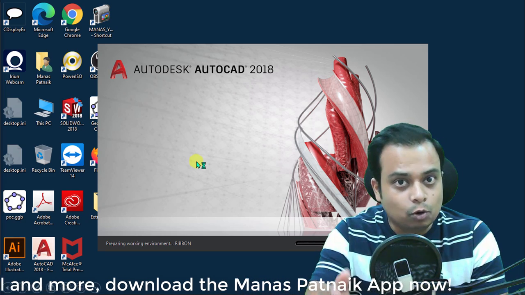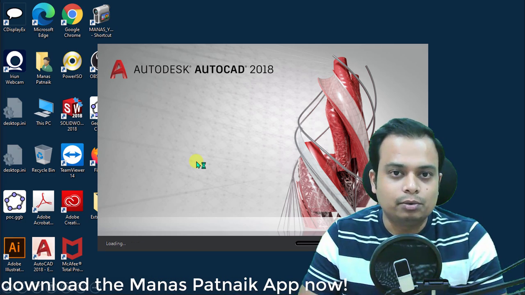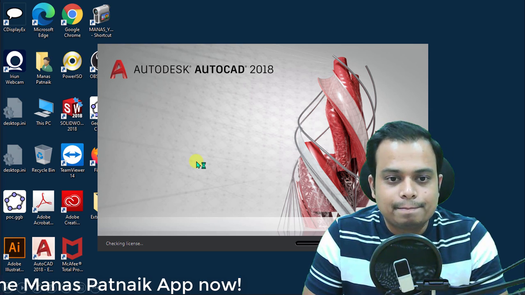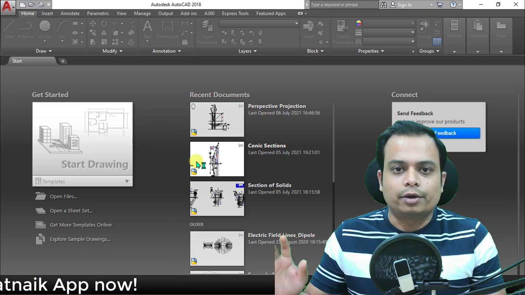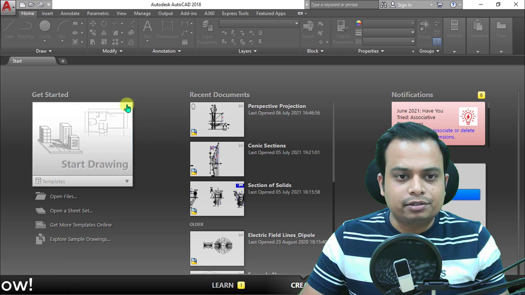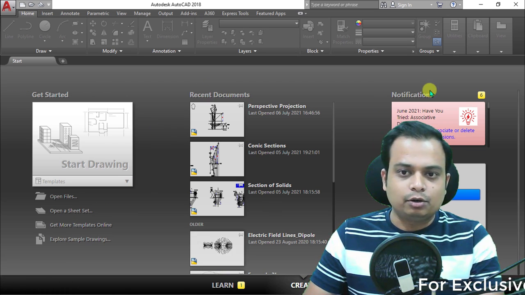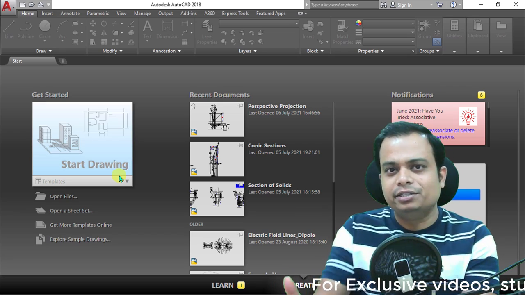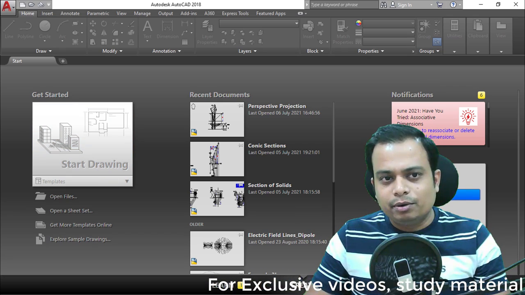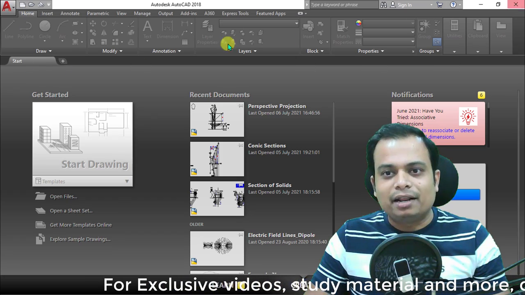Okay, let's open this. Let's see how the initial interface looks like. Here we go. So the window has already opened. You can see there are three columns: get started, recent documents, and notification. Let me just breeze you through all of them, and then we are going to get to this panel also.